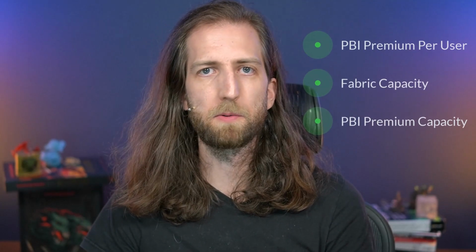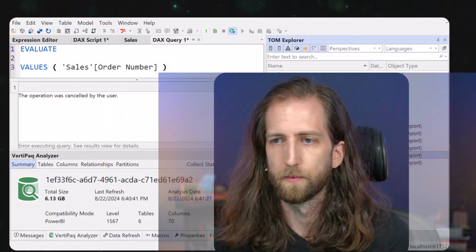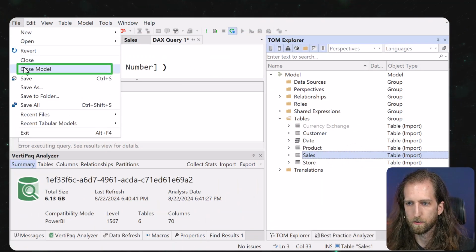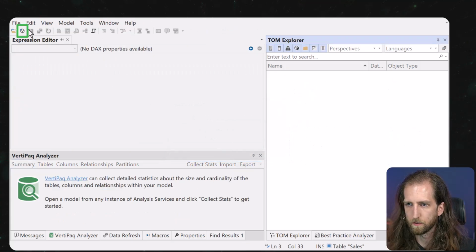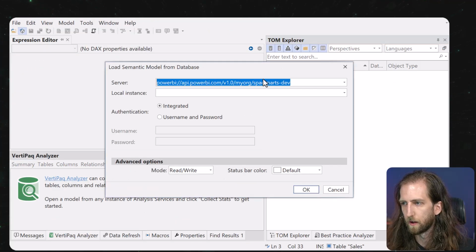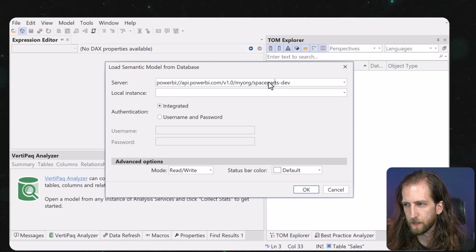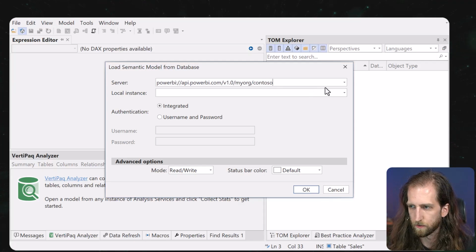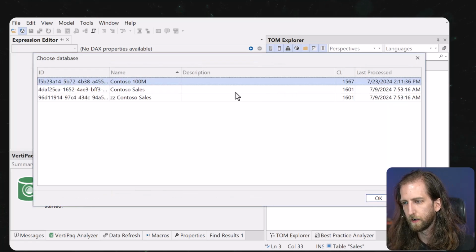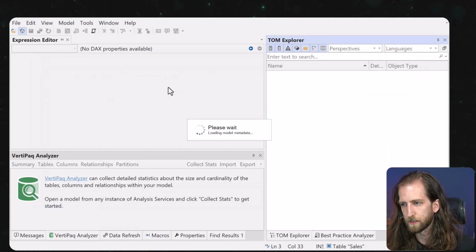But what about when we've published the model into a workspace in Microsoft Fabric or the Power BI service? Well, if you have Power BI Premium per user, Fabric capacity, or Premium capacity, then you can also connect to these remote models. So let's do that. We're going to close this model, and we're going to open the same model now in the workspace. It's very easy to just select a different workspace, Contoso Dev. And I'm going to connect to that same model we were just connected to.